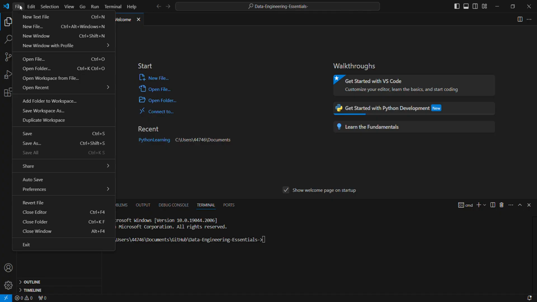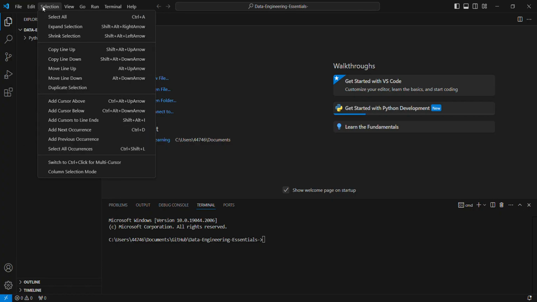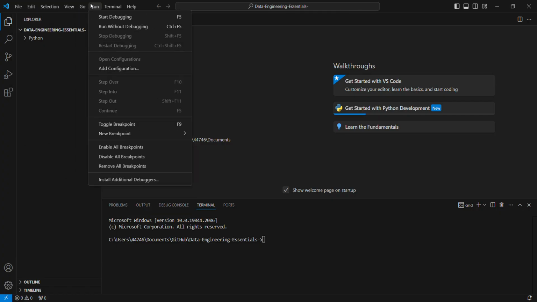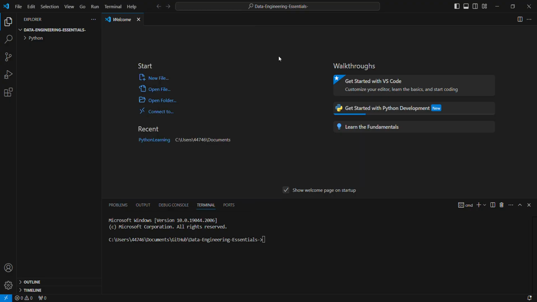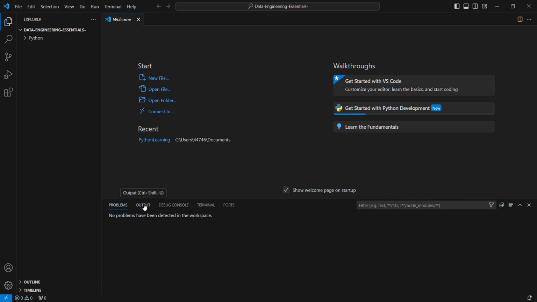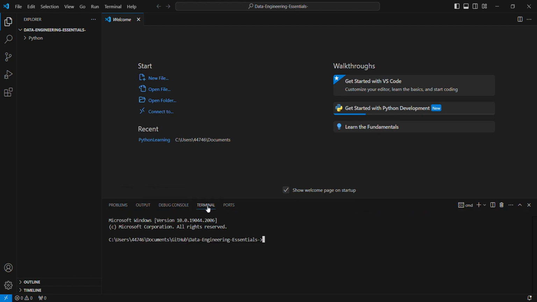File, Edit, Selection, View, Go, Run, Terminal, Help, and everything: we use most of them through the mouse and throughout the code, so never mind about that. And see the terminal window: we have Problems, Output, Debug Console, Terminal, and Ports. We will discuss a few of them in detail, but keep in mind this is the place where we see the output of our code and do the debugging and such things.